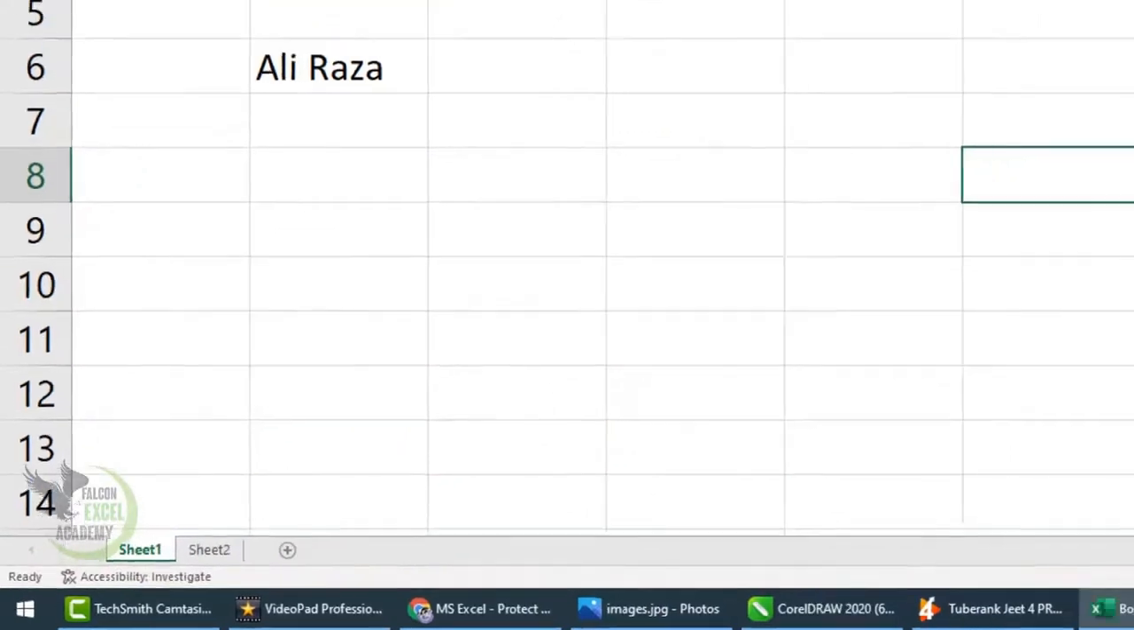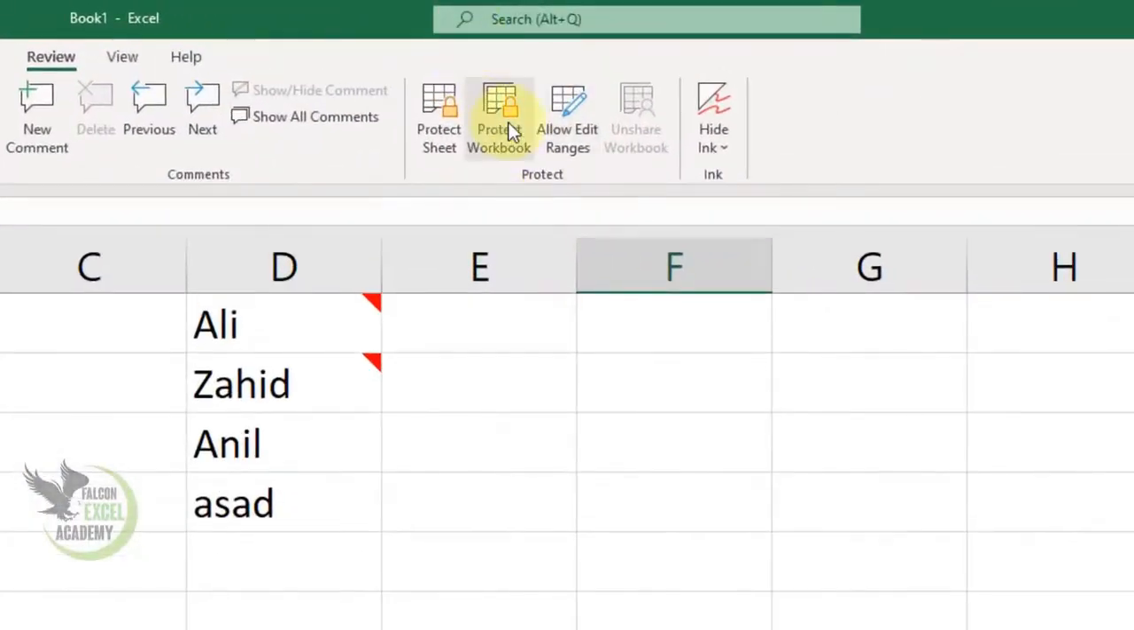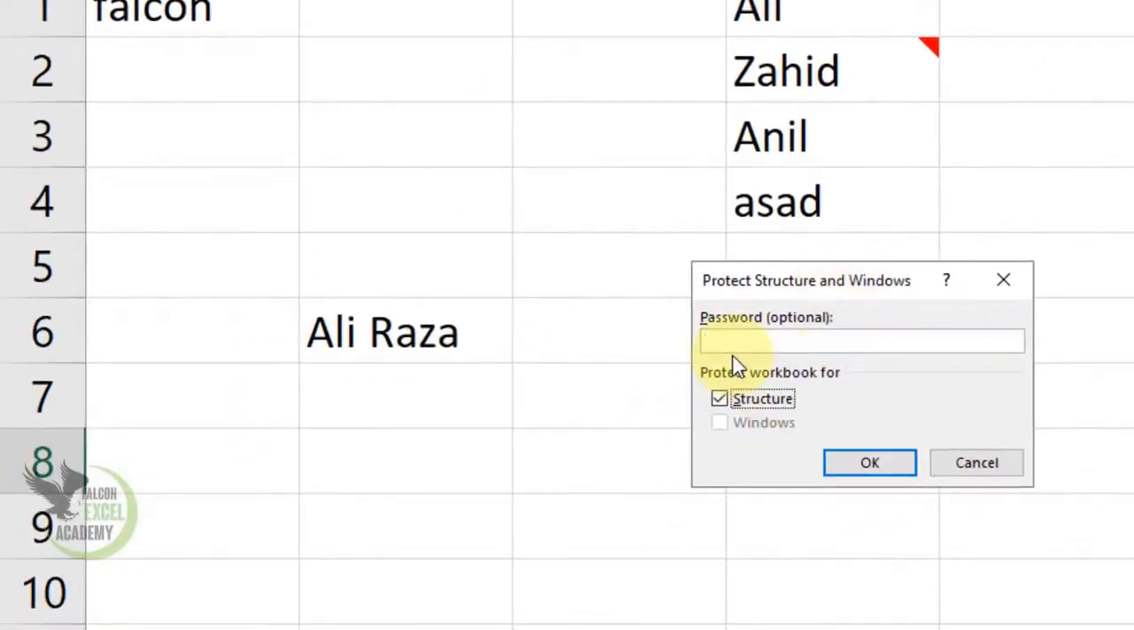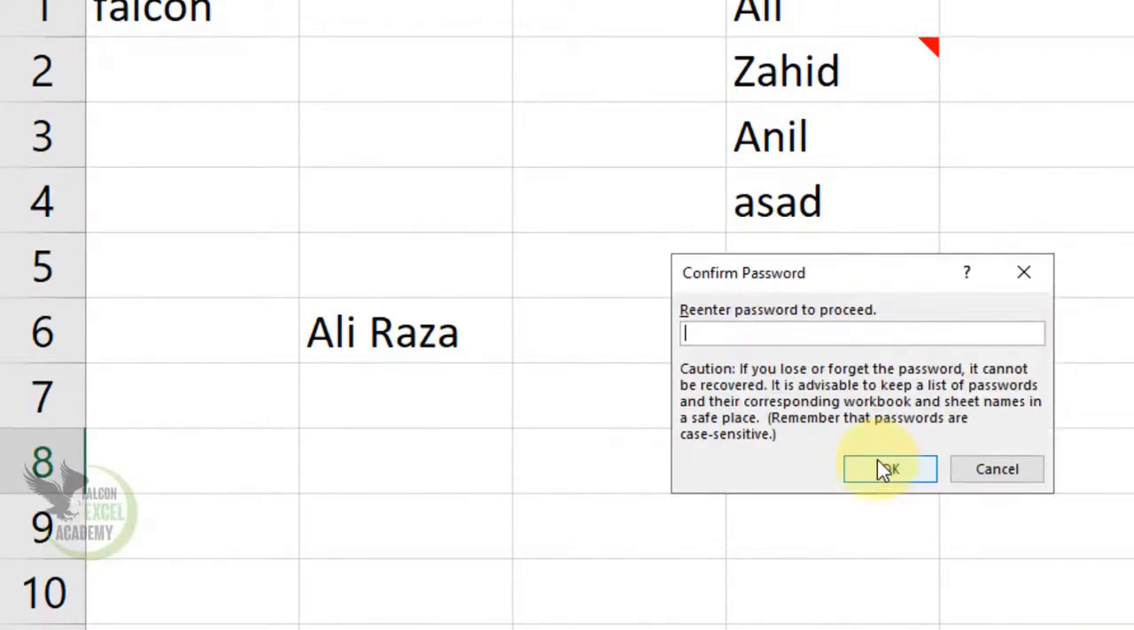The Workbook protection box will open in front of you. Keep the structure command turned on and apply a password here. Just like before, I used 904. Then click OK or press Enter, type 904 again, and click OK.